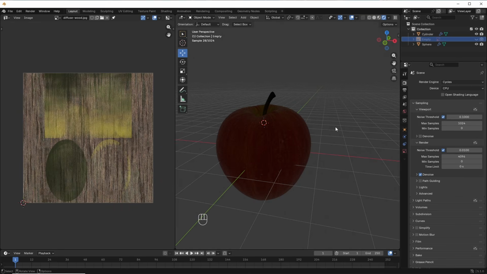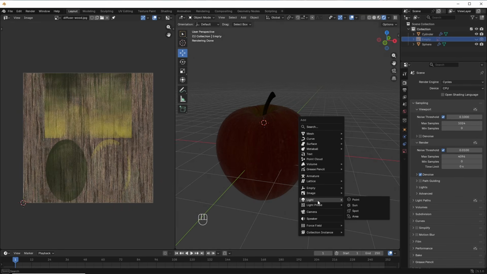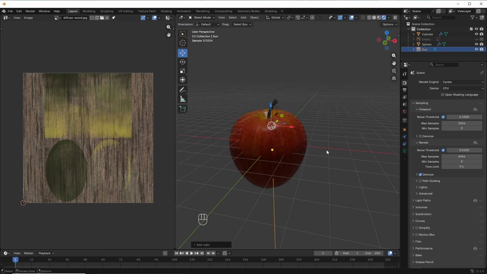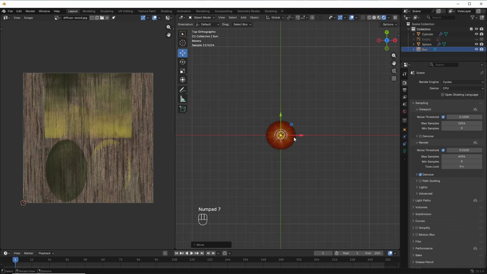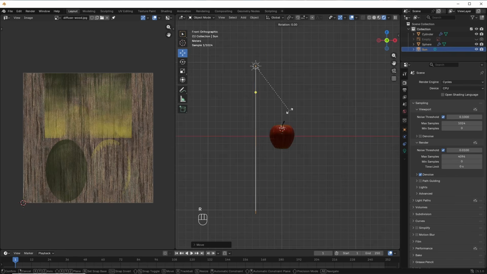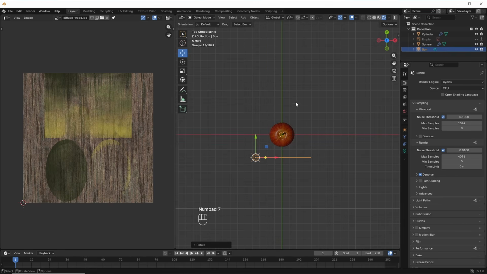Add a sun light by pressing Shift A, then go to Light, Sun. Move the light upwards. To generate more interesting shadows, instead of having a boring midday sun, move it slightly to the left and down. We want to simulate an afternoon light, so rotate the light to create a softer, angled direction, typically from the side rather than directly overhead.